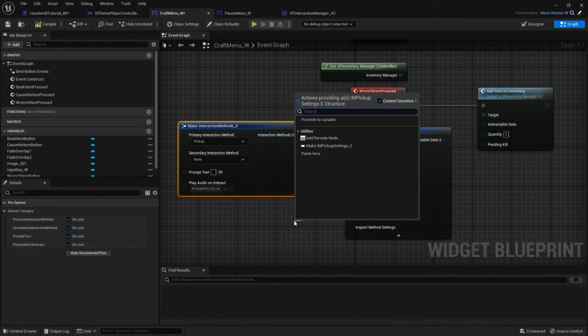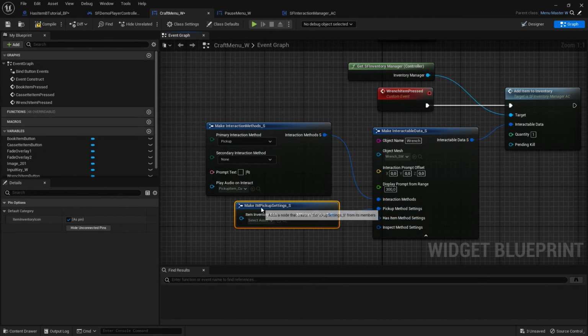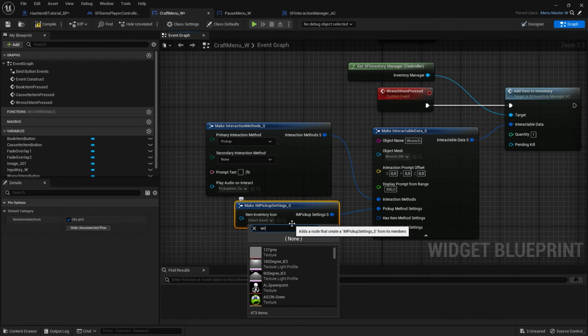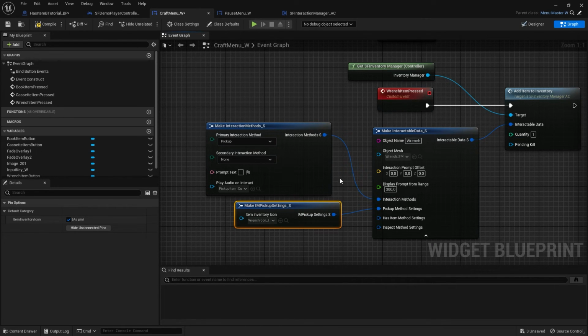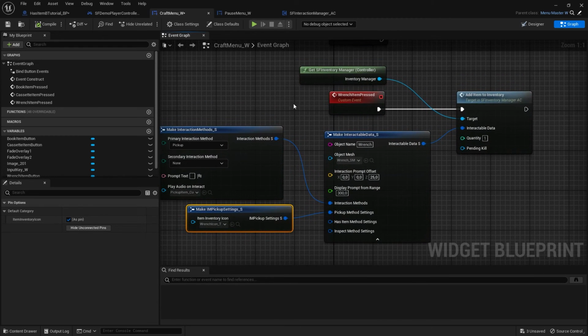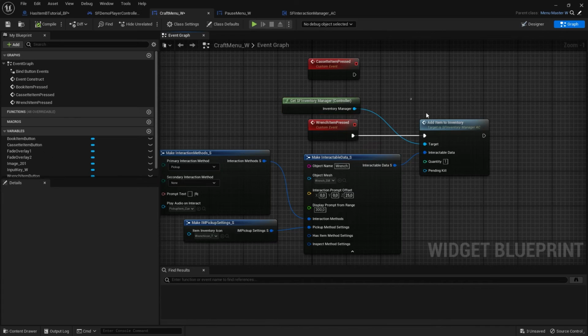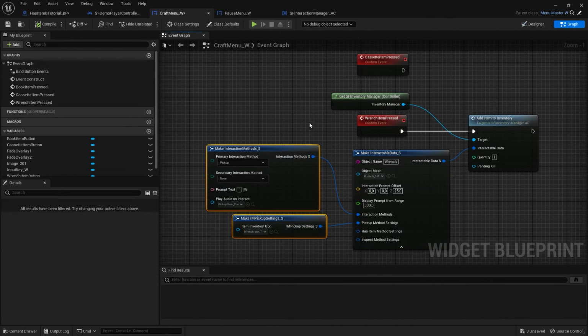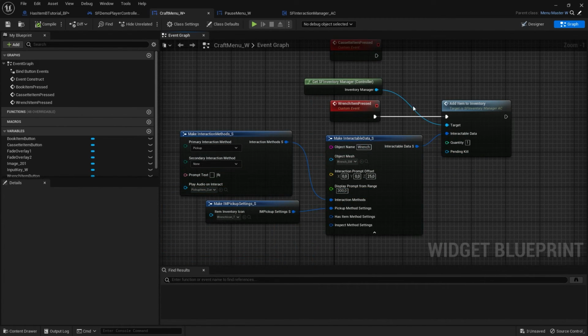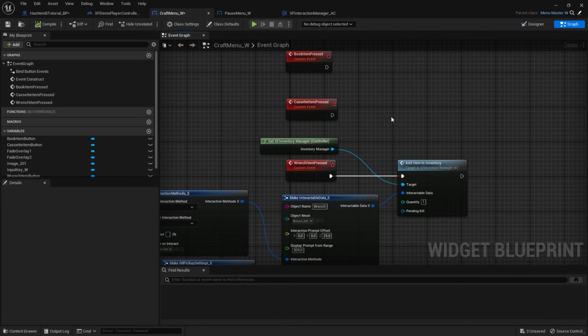Off of pickup, we'll do another make and set the item inventory icon to wrench. Change the prompt offset to say 25. And this is now essentially all the functionality for adding a wrench to our player's inventory. So we're going to duplicate this 2 more times for our other 2 items.